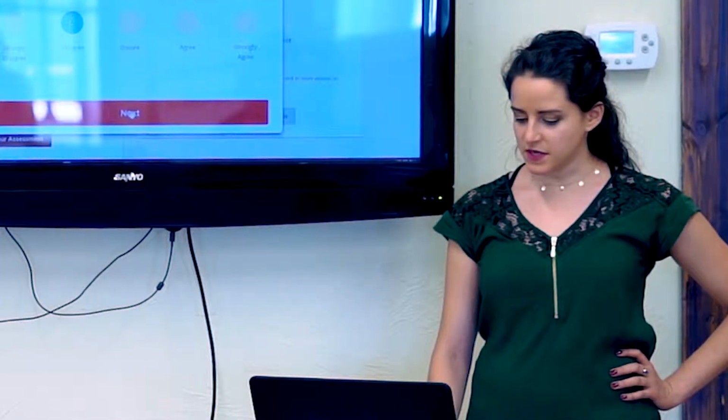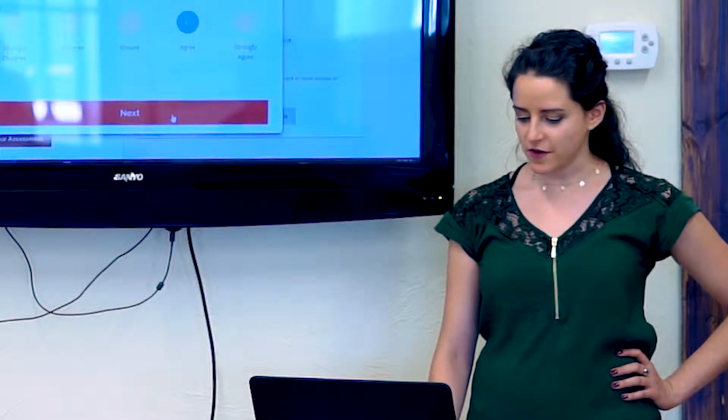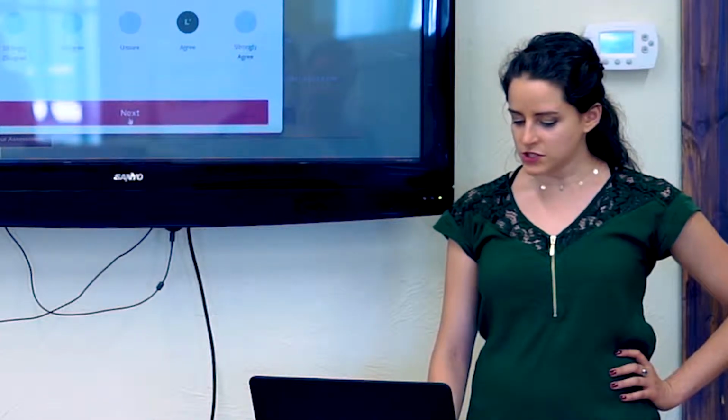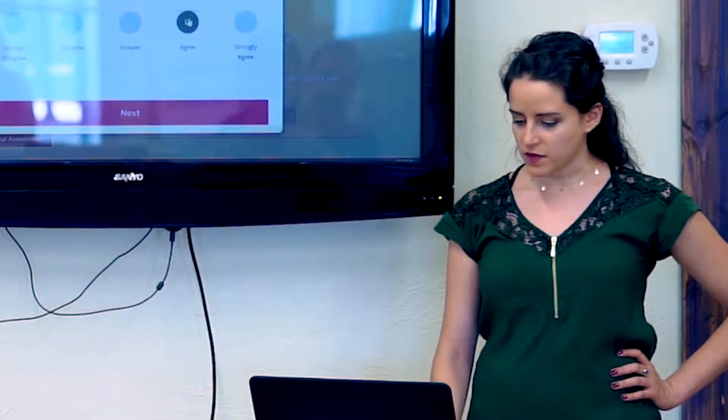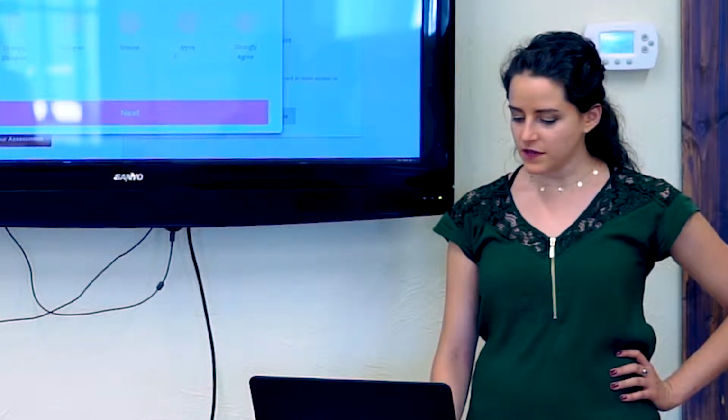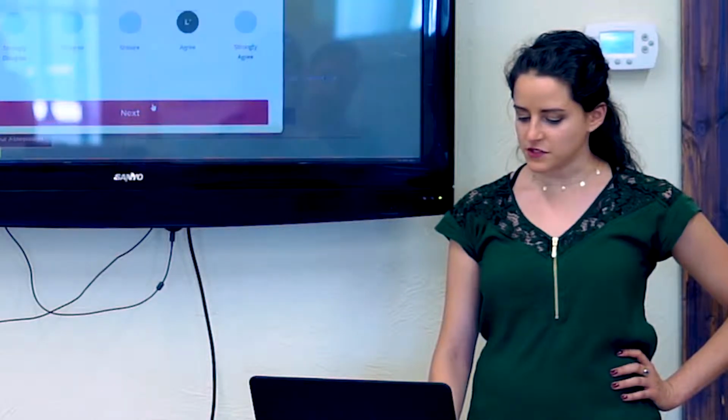Let me see if I can speed up the process by choosing questions at random. This way I can show you what will happen at the very end. So some of the questions in the survey are: working with the team is a good opportunity for me to understand myself better. I show my understanding of others by reflecting their feelings back to them. I like to get involved in group discussions.